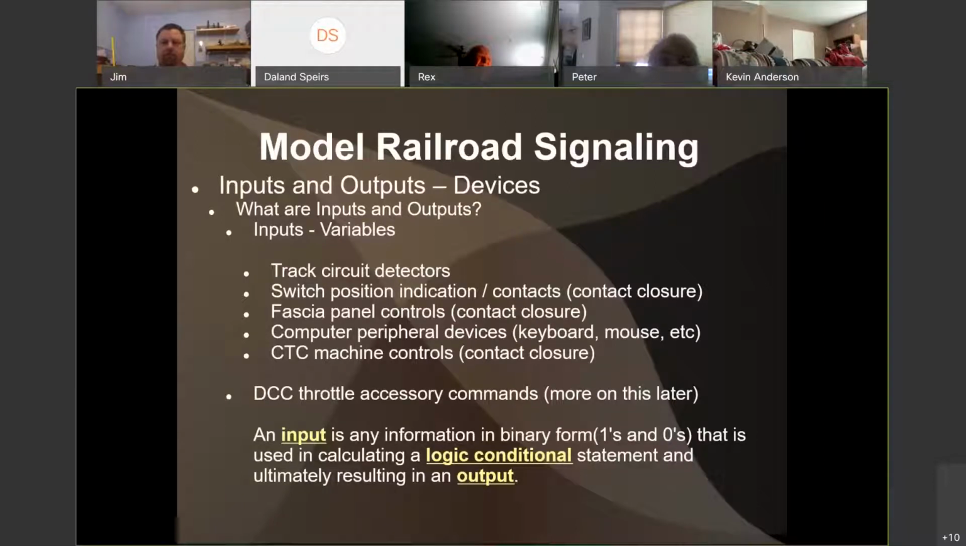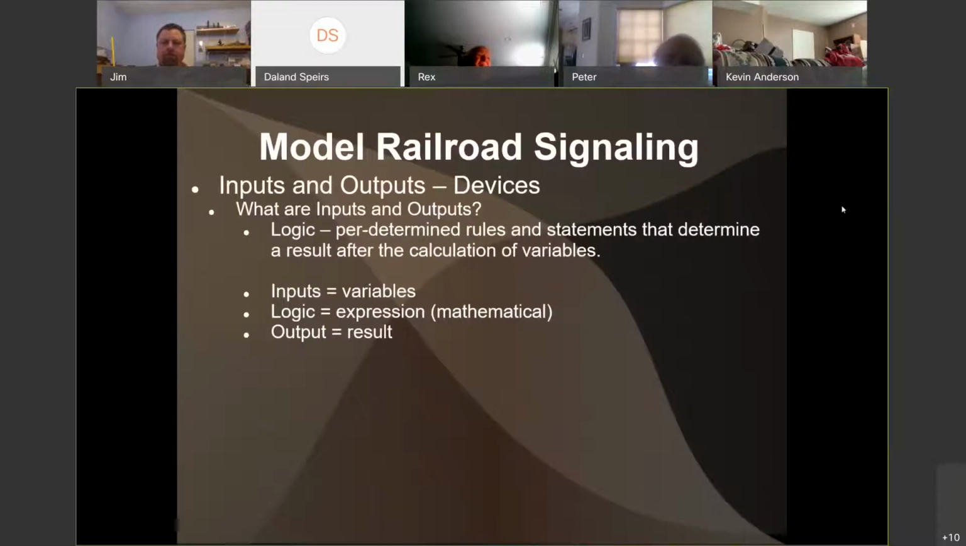An input is any information in binary form, ones and zeros. That's how computers communicate. That is used in calculating a logic conditional statement and ultimately resulting in an output, some sort of output state. Logic is a predetermined set of rules and statements that determine a result after the calculation of variables. So again, we have an input, a variable. We have a logic, which is an expression, usually mathematical: this and this equals this, or this and this. If not, then do this. Those types of things, a lot of if statements. And then, of course, our output is the result.